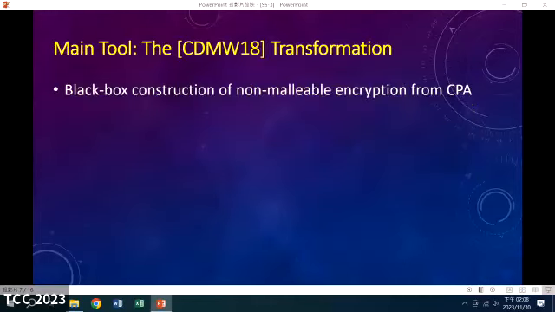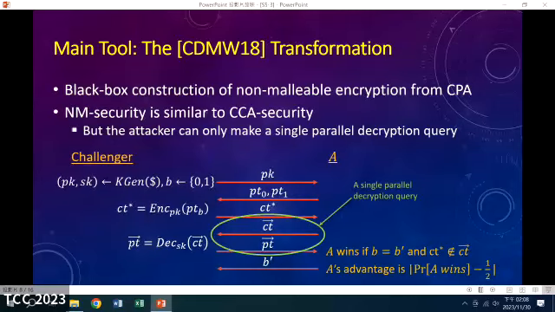And the main tool that we use in order to show that you can construct things like that from CPA secure encryption is this transformation of Cho et al. I guess 2018 was the journal version. It's a transformation from 2008, if I remember correctly, that describes the black box construction of non-malleable encryption from CPA secure. So very quickly, non-malleable security is very similar to CCA security, except the adversary only has a single decryption query that it can use. It can ask for as many ciphertexts as it wants, but only once.